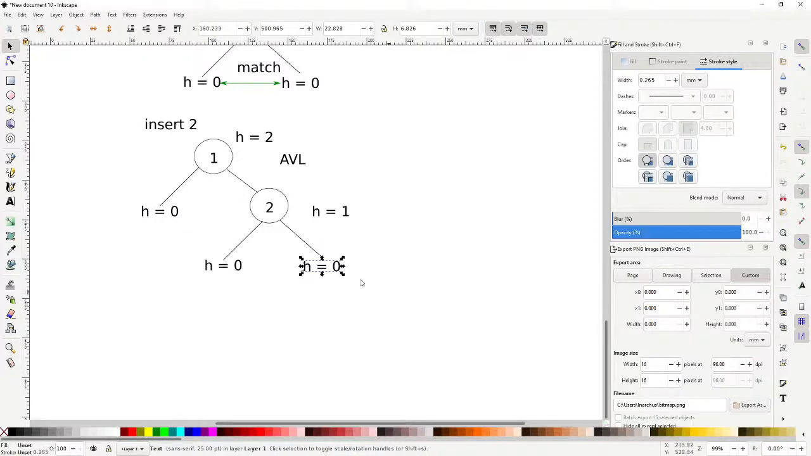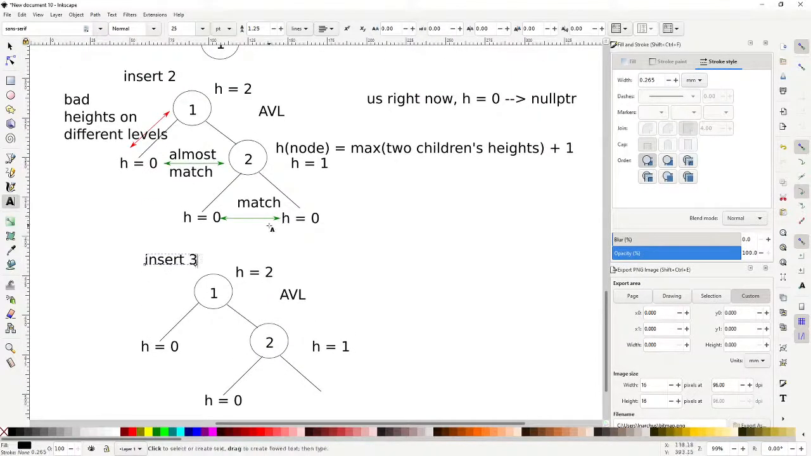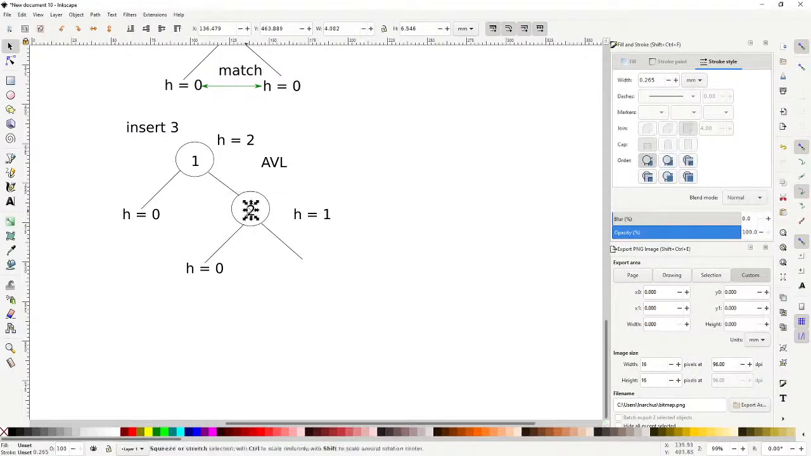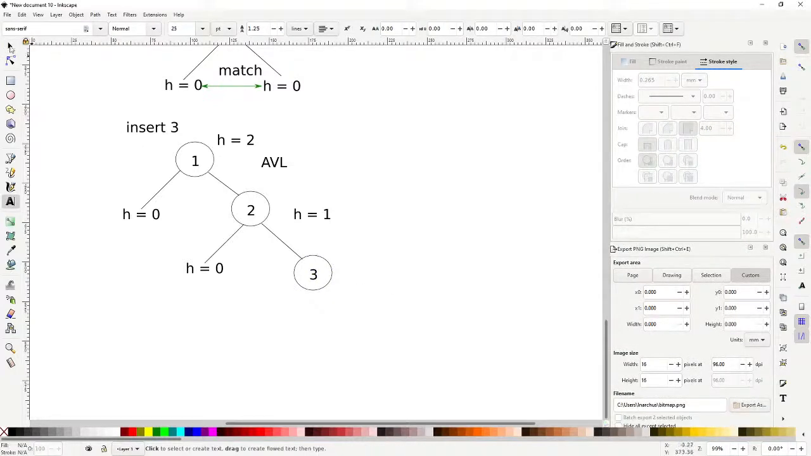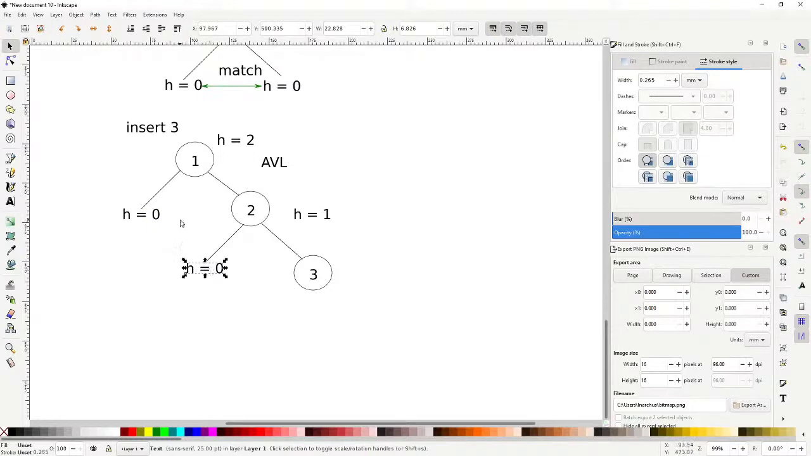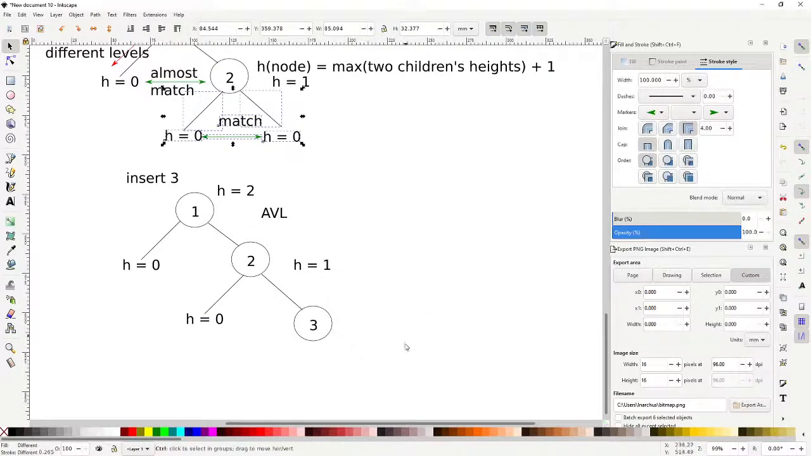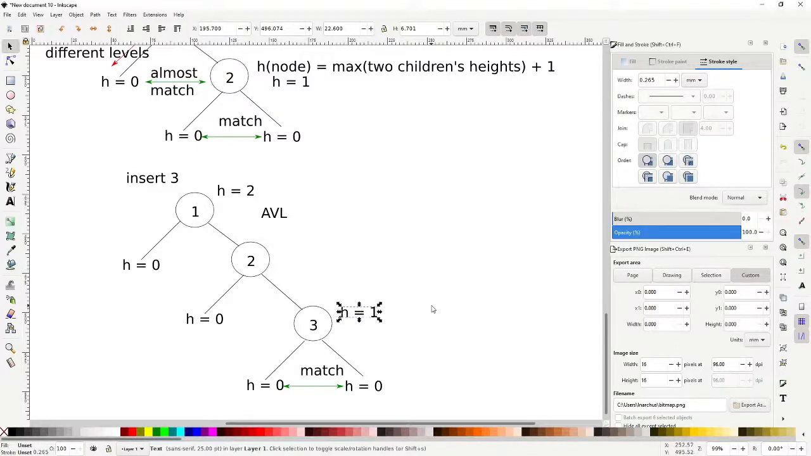Okay, so let's insert 3. Let's do it. Here we go. 3 gets inserted here. And then what happens, right? This is still height equals 0. This is still height equals 0. This 3 has these two children, so we can just stick this on here. So this is good. These match. But now this thing is at height 1. This thing is at height 2.